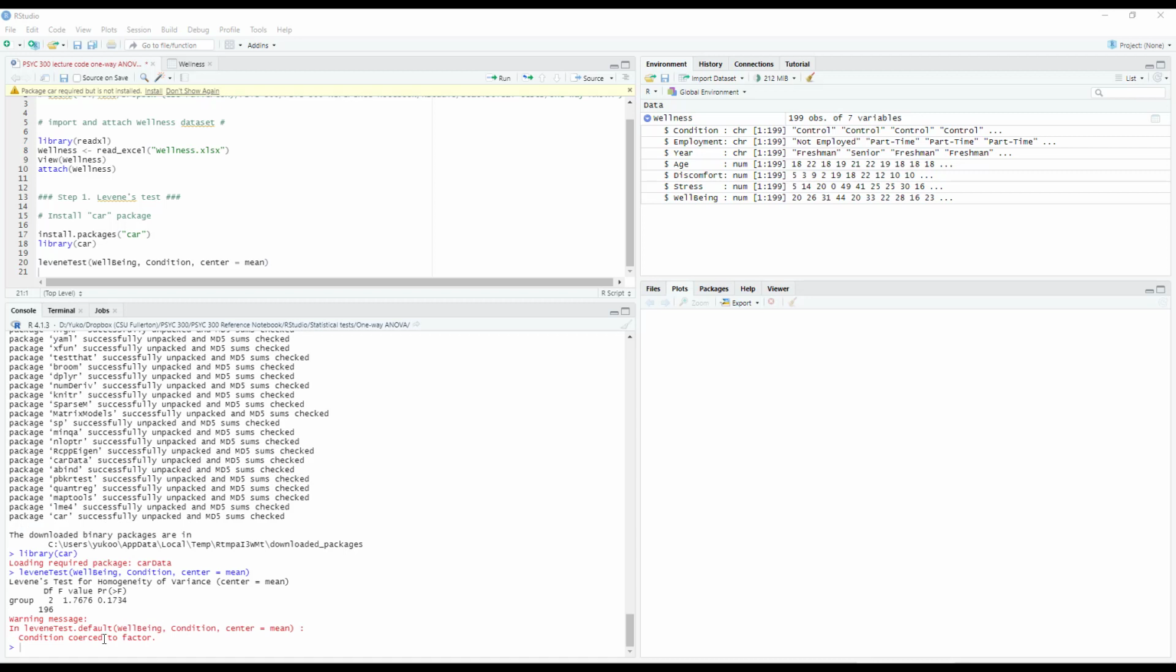So that's very interesting. It says that in leveneTest.default, condition is coerced to factor because it is currently just a string variable. But it recognized that it is a text variable with 3 different levels. I can tell that by looking at the degrees of freedom, but you can see the results of Levene's test here. Now you notice in this output that the p-value is greater than 0.05, in which case you retain the null hypothesis saying that the homogeneity of variance exists. And so now we're going to talk about running a standard one-way ANOVA where the assumption of homogeneity of variance is met. So let's hop on over to PowerPoint.